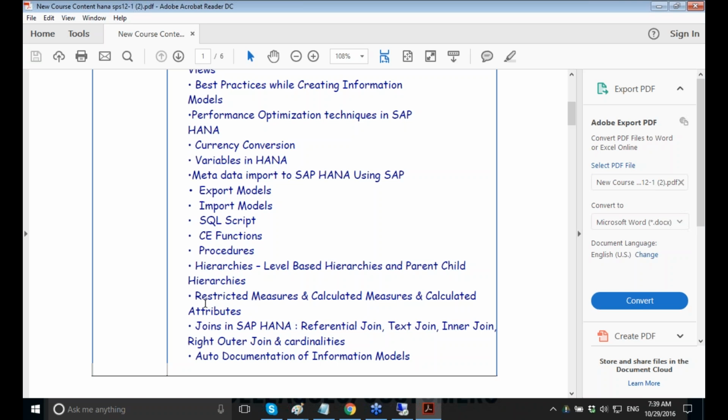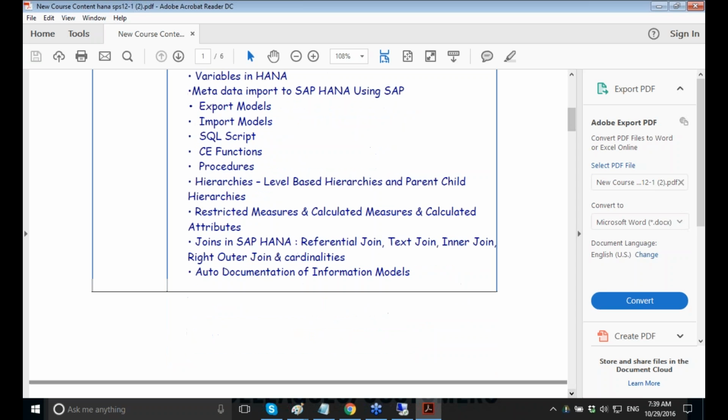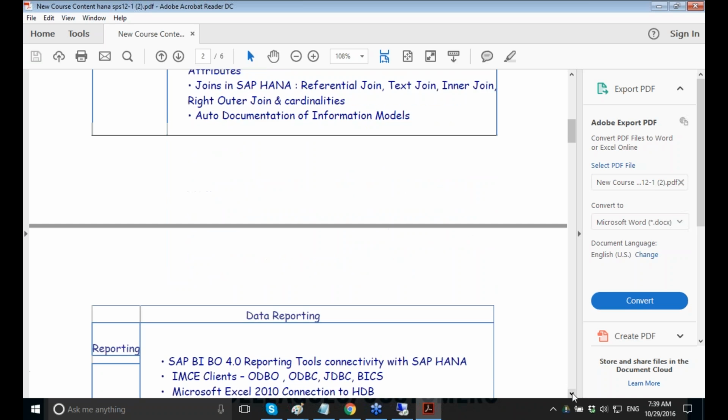Different joins in SAP, restricted measures and calculated measures. How we can create formulas in SAP HANA. Different joins in SAP HANA, like what is a referential join, text join, inner joins. Auto documentation: automatically it can take documentation of all the work that we are doing in SAP HANA.